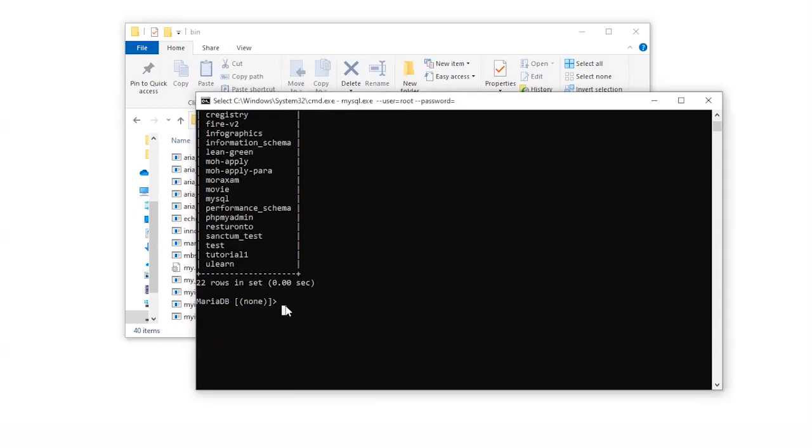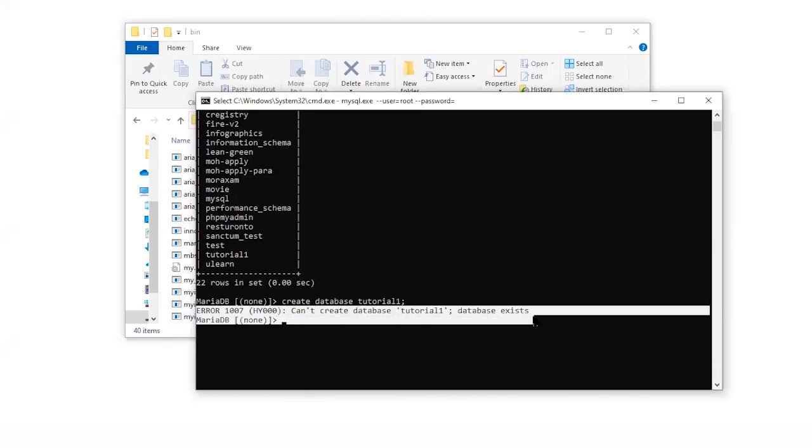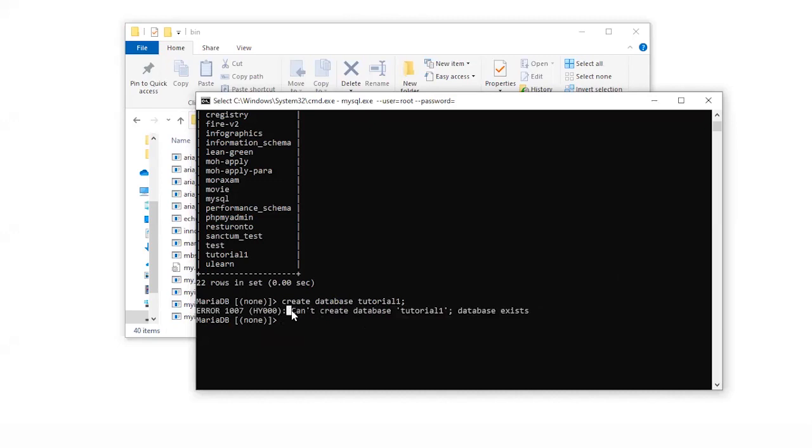So what should happen if I try to create the same database again? I get an error saying that I can't create the database tutorial1 because it already exists. I can't create 2 databases with the same name. So if you get an error like this when you are doing something, just look at the error message, and most of the time it should be pretty straightforward to understand what you have done wrong.